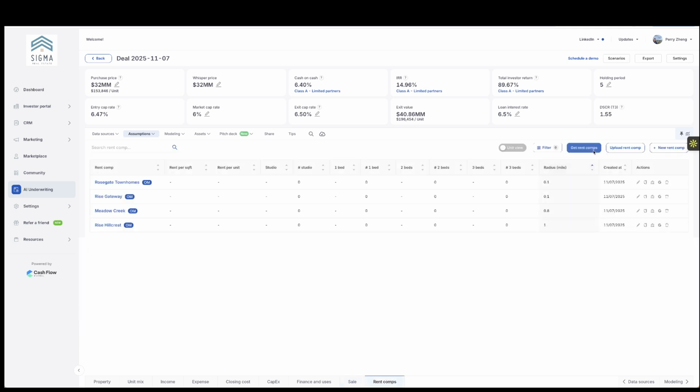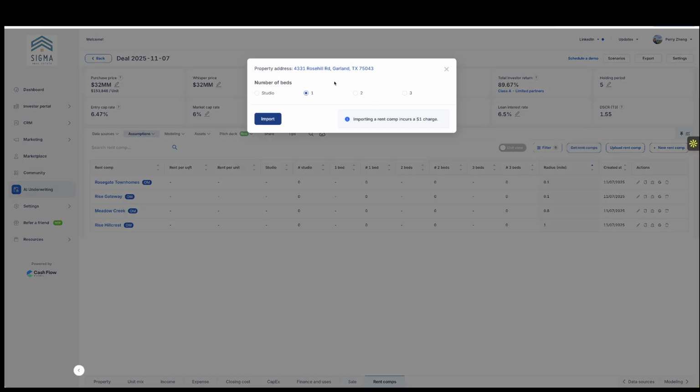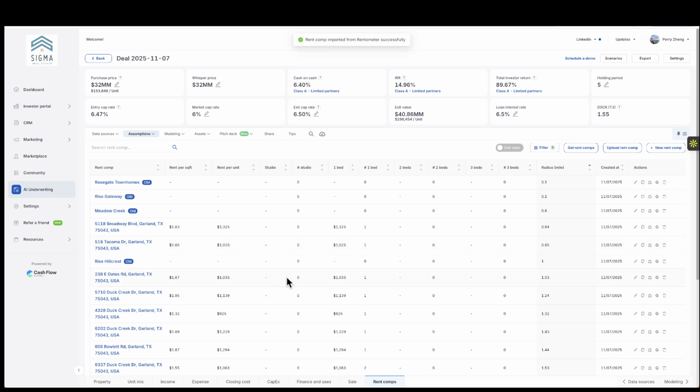Makes sense? With the sale, you can do a disposition fee, you can do a cost of sale, and then the rent comps, you can click on rent comp, and then we automatically parse the address. So if I import this, 5 seconds later, this will get all the rent comps in the area from apartments.com. Okay, so that's very nice.